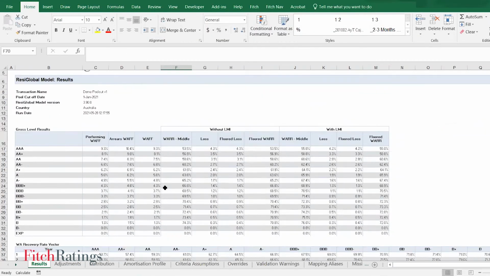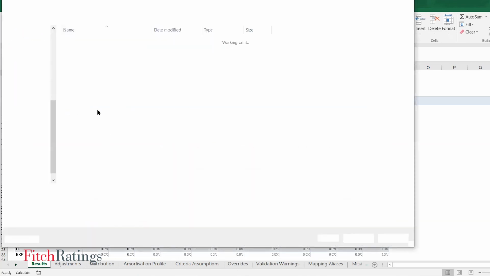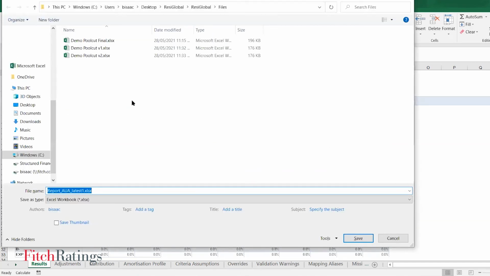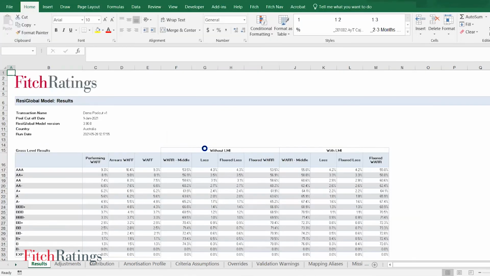Okay, the model report has finished loading. So we can go through this. The first thing to note is that similarly to the pool cuts template, this report can be saved down and viewed and edited like any other Excel file. It doesn't need to be accessed via the model, or you don't need to have the model installed or saved down in order to access it. So let's just save it down. And then, like I said, this report will be accessible at any time.